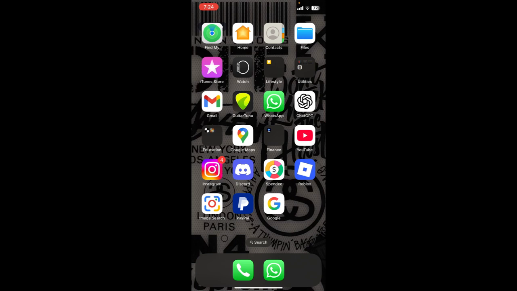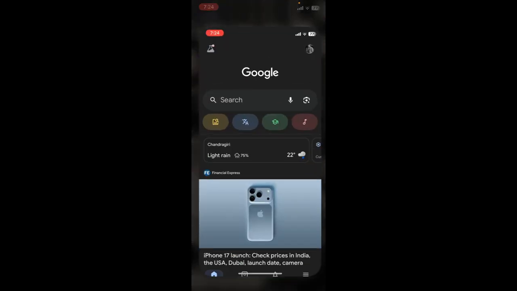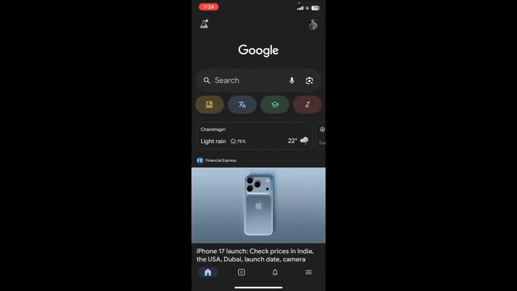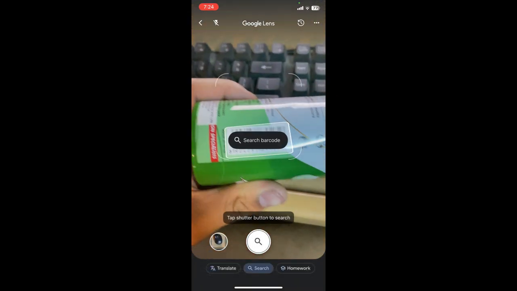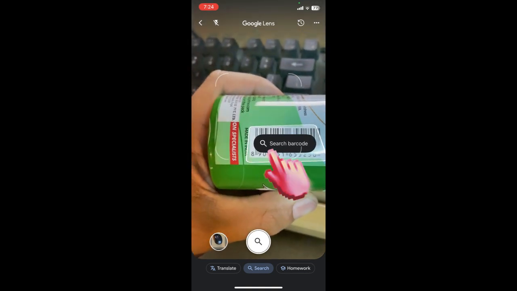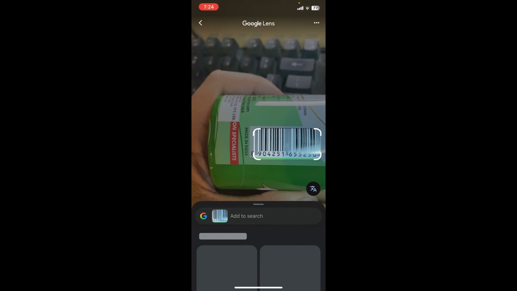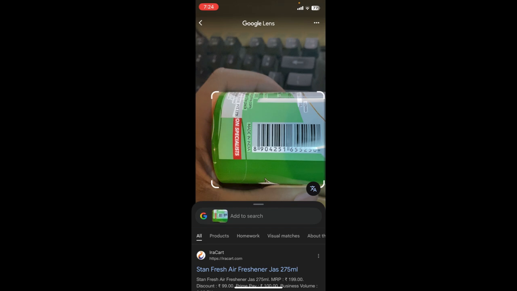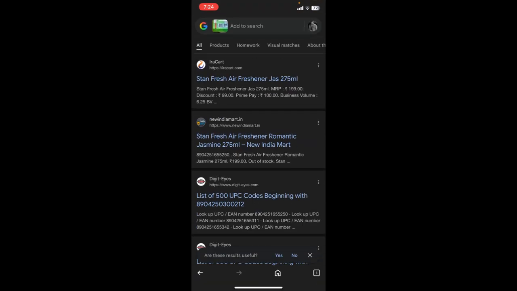First of all, open the Google app on your mobile device. Once you open the Google app, click on this Google Lens icon. After you click on it, just place your camera on the QR code. As soon as you place it on the code, you can see the option for scan barcode. Tap on it. After you click on it, information regarding that QR code will be shown. And that's it guys, that's how you use QR codes on Google Lens.